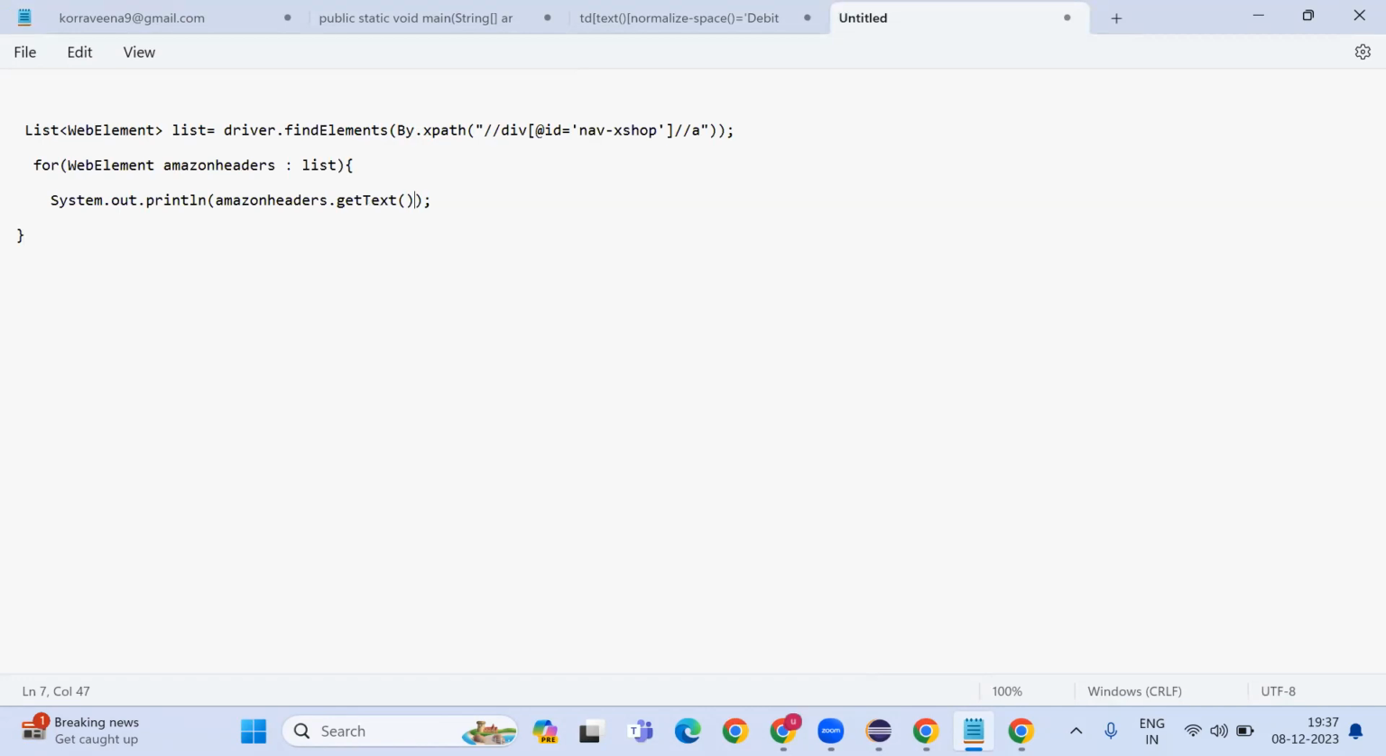Before this, I need to print this size as well. System dot out dot println list dot size. Here I am going to write plus total number of header elements.